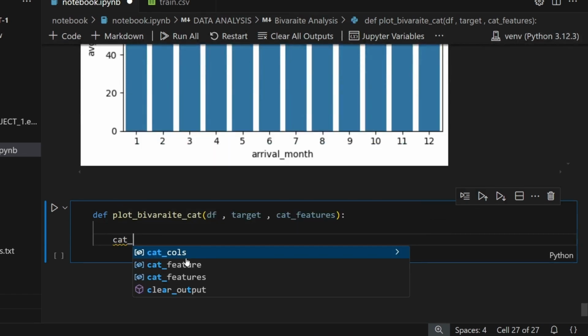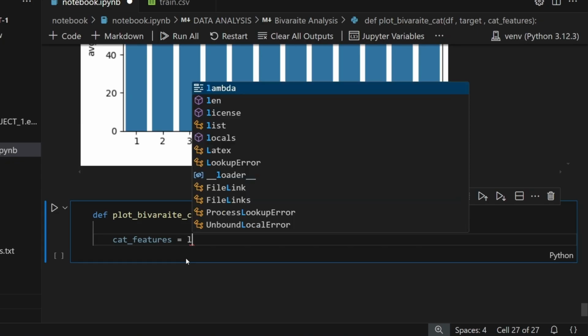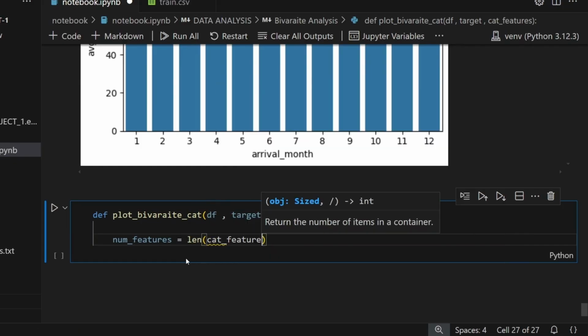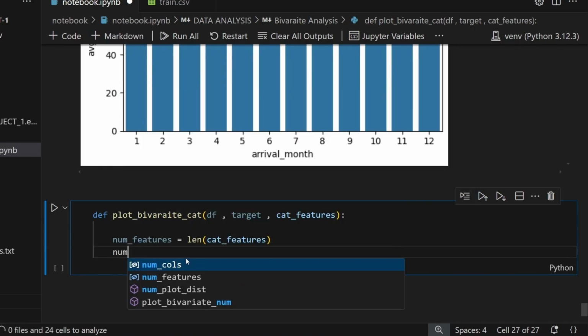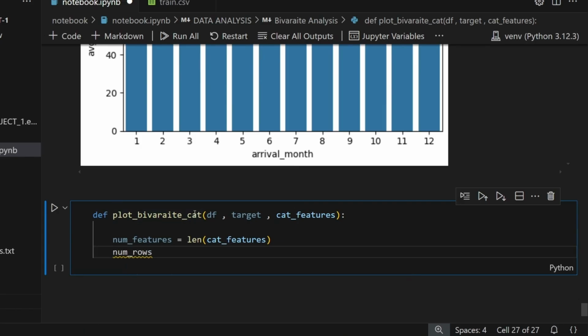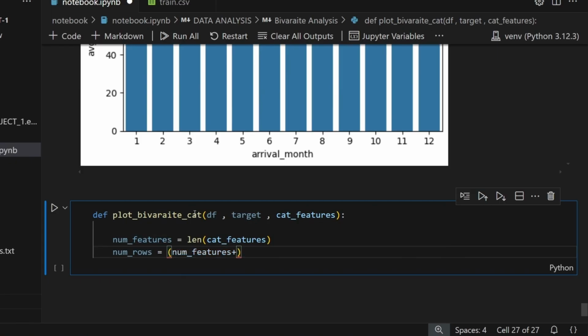Then we have cat features equal to length. Okay, number of features equal to the length of cat features, like how many categorical features we have. Then we have number of rows, like we did above. We are doing the same thing only. Number of rows equal to number of features plus 1, floor division by 2.